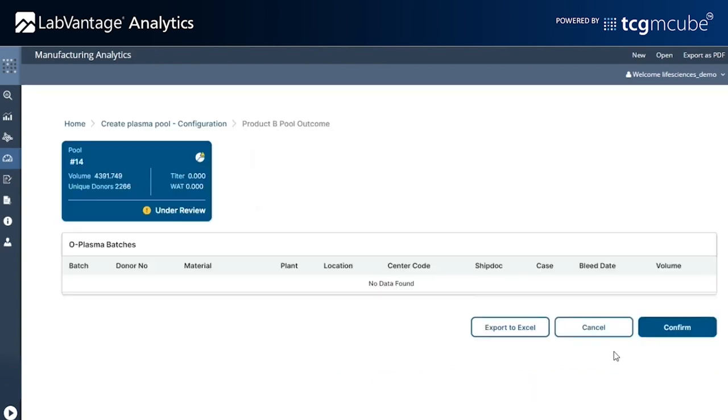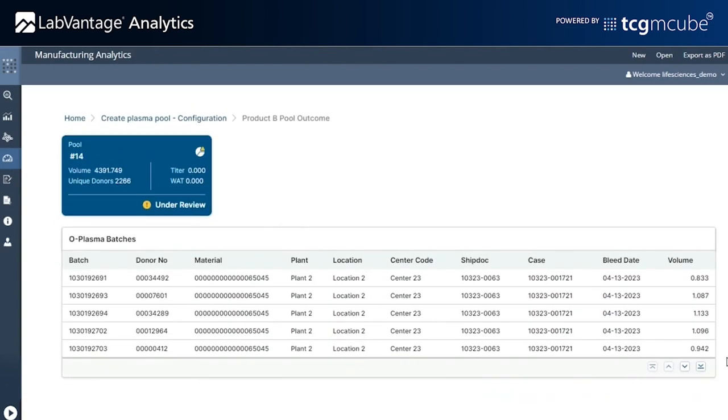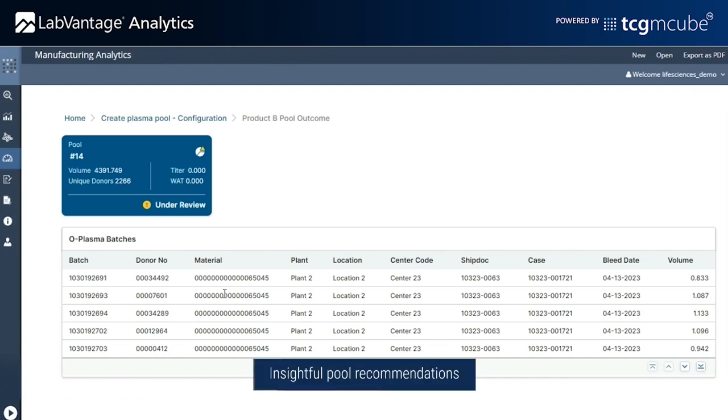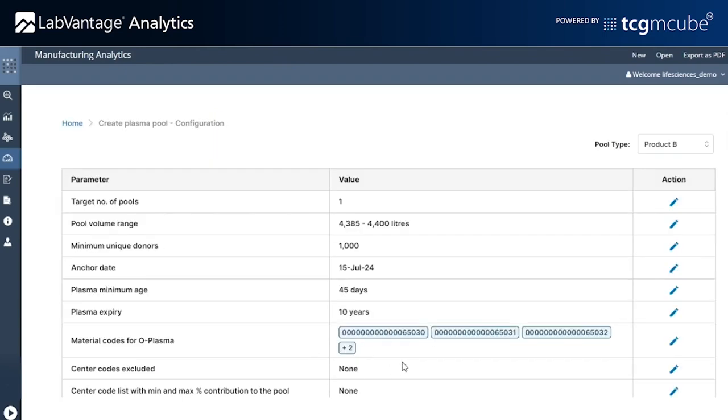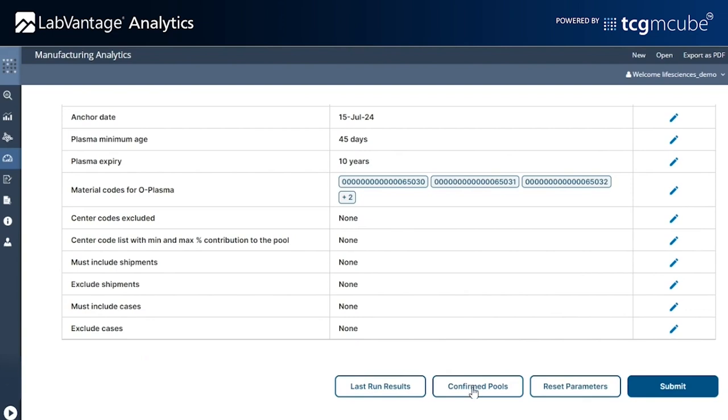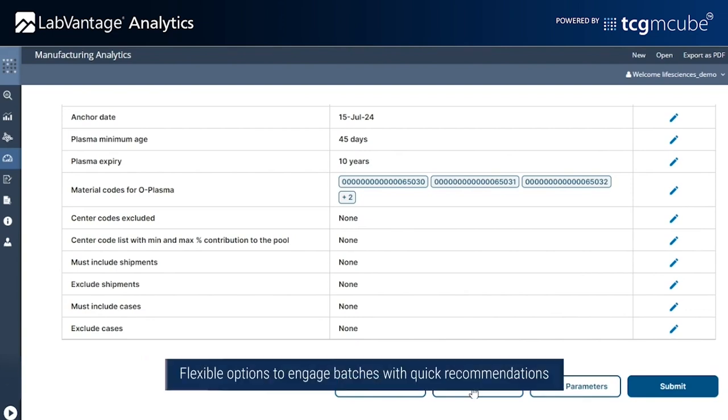The solution provides a detailed report for optimal pool specifications, covering the list of batches in the pool with the associated information, such as plasma type, shipment, case, source location, and donor preference. You can review the recommended pool and accept or reject any recommendations. Approval of a pool blocks the inventory for the relevant batches. You also have the option to view and cancel confirmed pools and release the blocked batches back to the inventory.